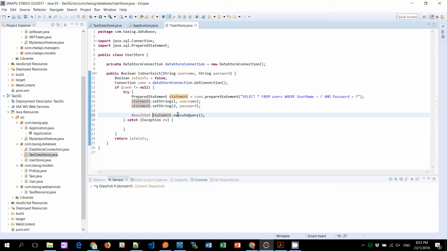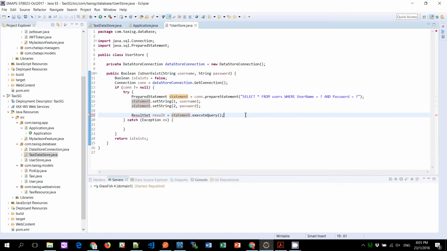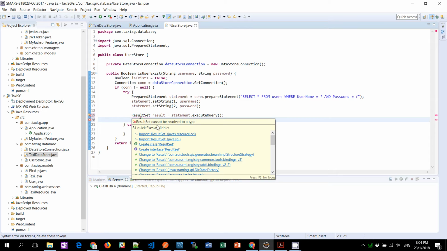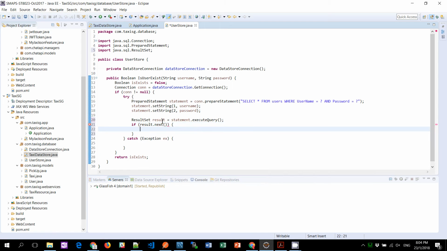So if you mouse over execute query, it tells you that it returns a result set object, and from there I just need to do a check. So if it can go to a first record, that means there's a result matching this query. So I'll set is exists equal true.